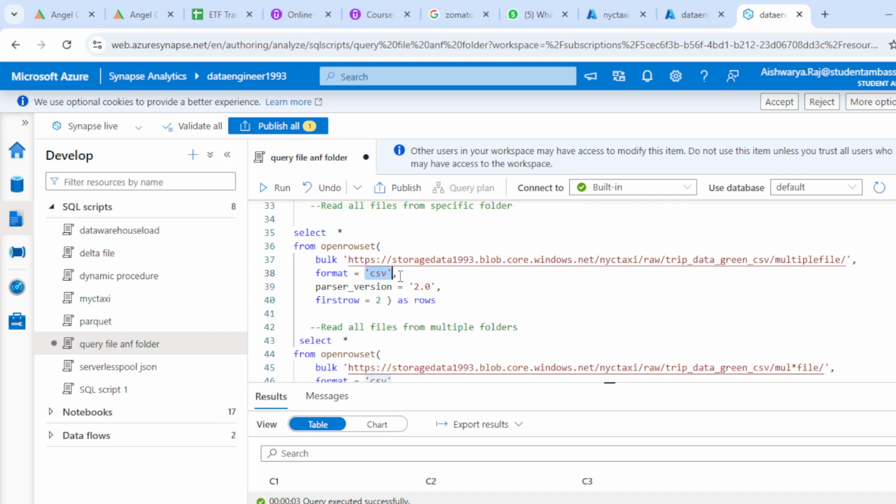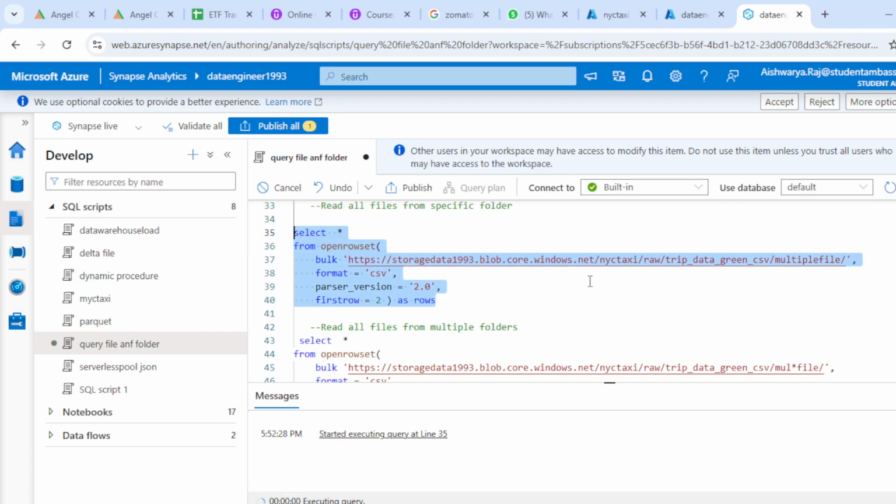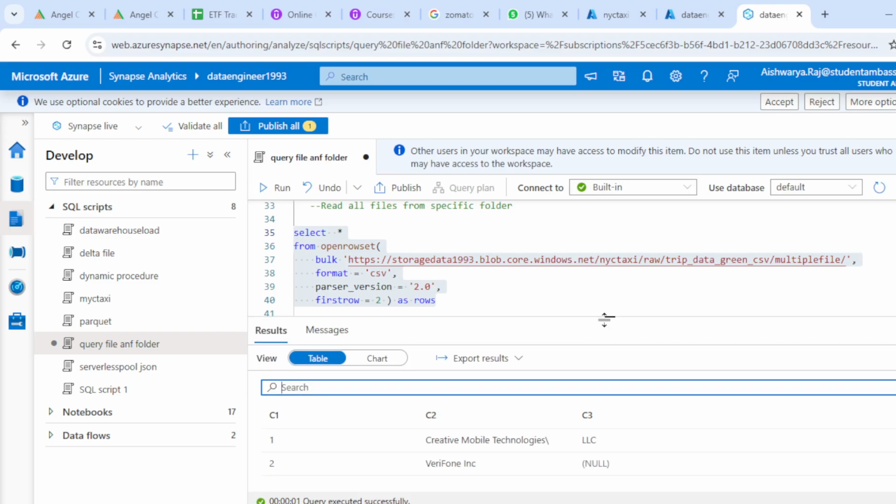So here in this path I have two files with the same structure. So it should give two records for each file, so it will give four records, sorry. So we can see four records.